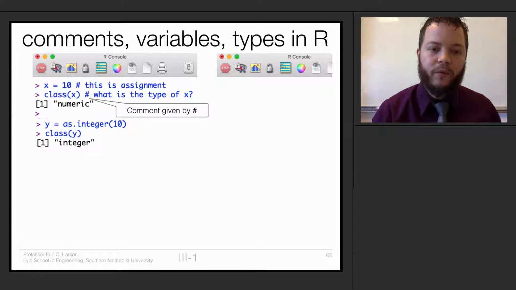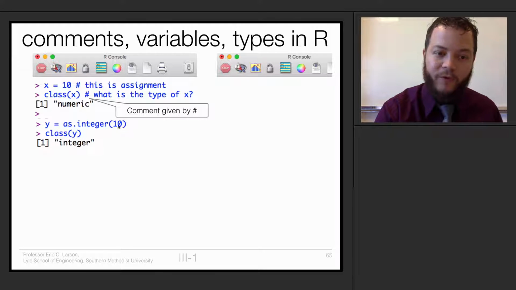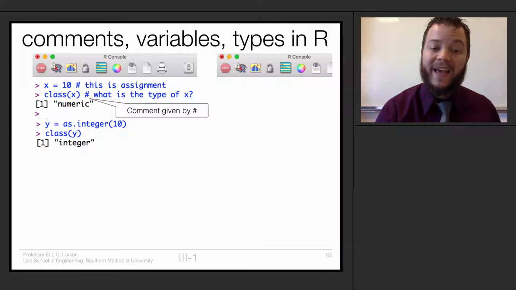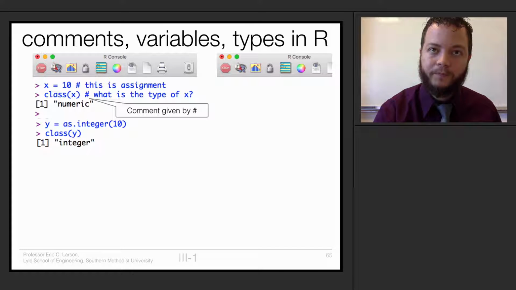Okay, so let's say we want to explicitly define the type of a variable, because we didn't have to define the type of x up here. It inferred what it was, and R said, oh, this is a type numeric. We could have said y equals as.integer 10, and that forces R, when we take the class of y, to say that it is an integer. That's how we can force the data type creation that we want. We can do similar things in Python: we would say int 10 to store it there instead of having it interpreted as a float.